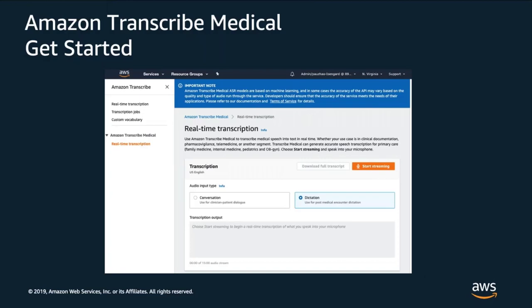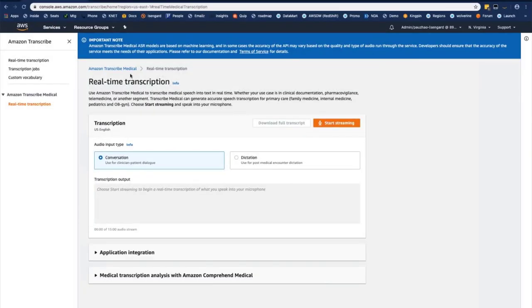I'd like to show you how Amazon Transcribe Medical works and where you can go to get started. So I'm just going to flash over to my browser here. So this is the console for Amazon Transcribe Medical. You can see that it's a real-time transcription service. And what I'm going to do is run through a quick demo.